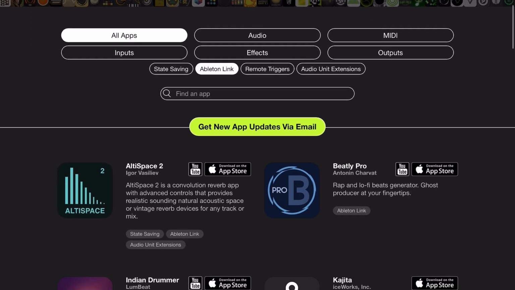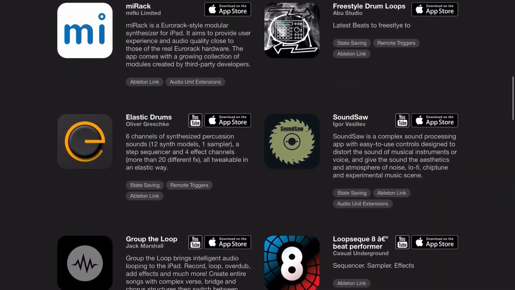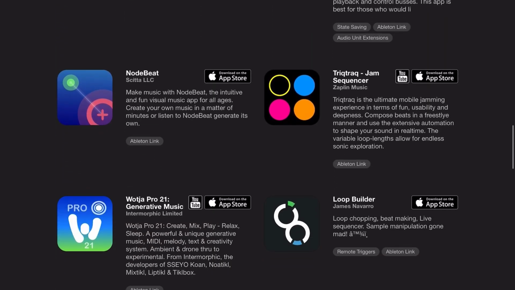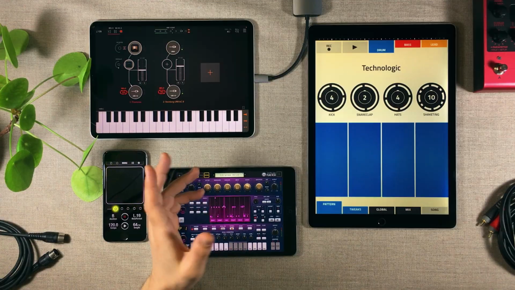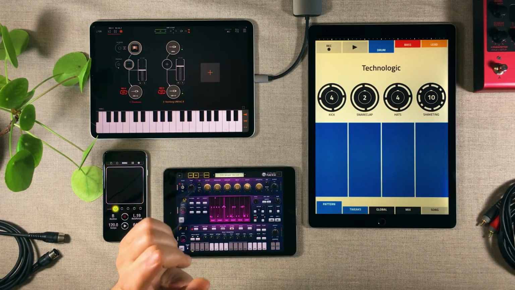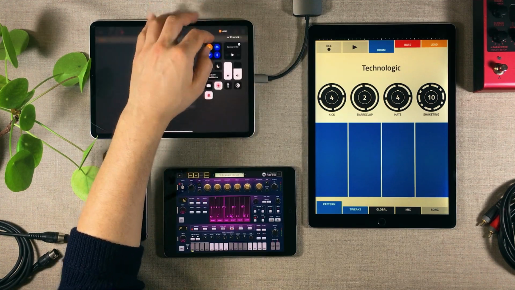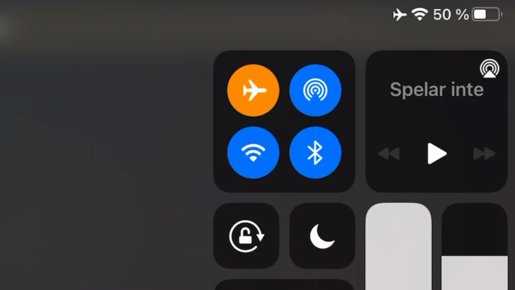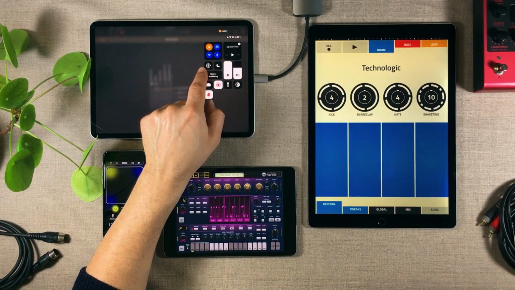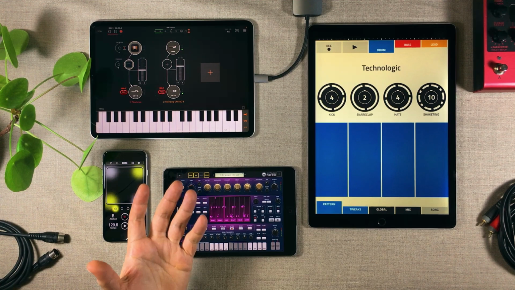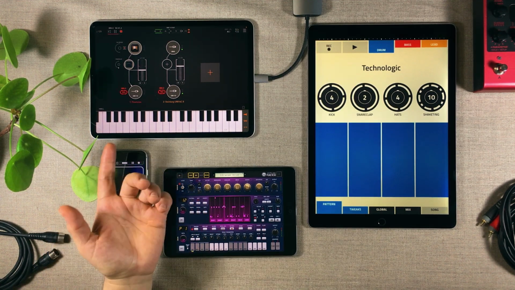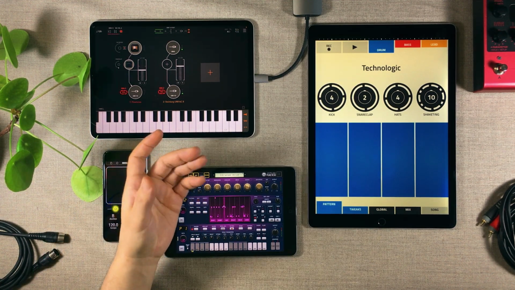And so in order to use Ableton Link, you have to make sure that you're using apps that all support Ableton Link syncing. When you have your apps ready, then you need to make sure that the Wi-Fi is turned on on your iDevices. And in my case, the Wi-Fi is turned on on all 4 devices. Next, what you have to do is to make sure that you turn on the Ableton Link sync.